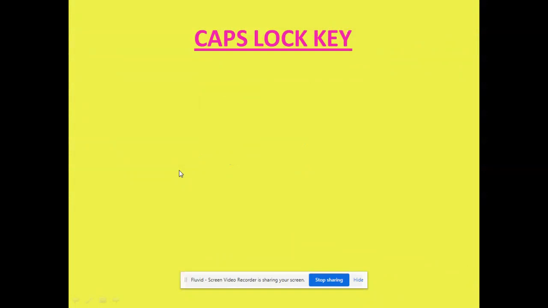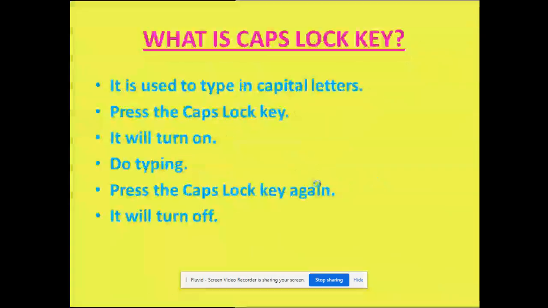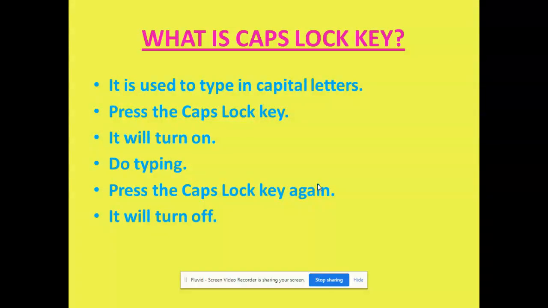Next is the caps lock key. Now this is your caps lock key. You can see the picture. It's mentioned caps lock. Now what does the caps lock key do? It is used to type in capital letters. Now you can see here it is mentioned what the caps lock key is. Each and every letter is there in capital letters.